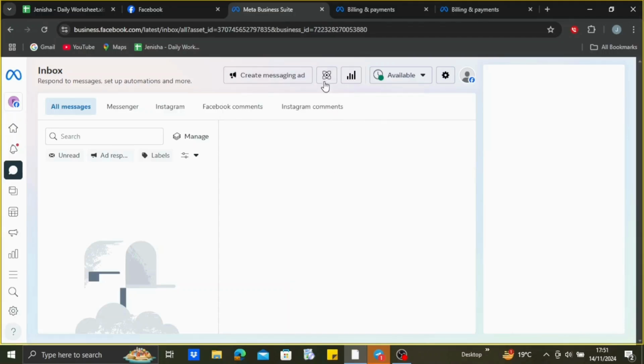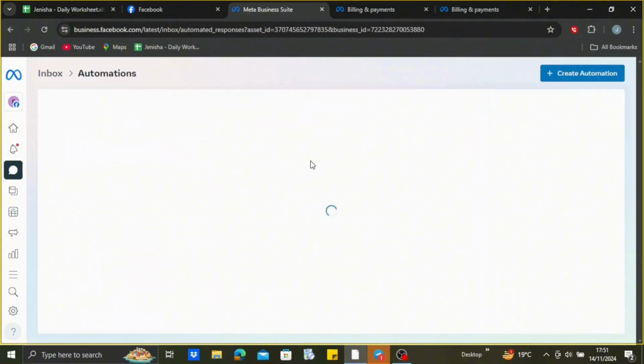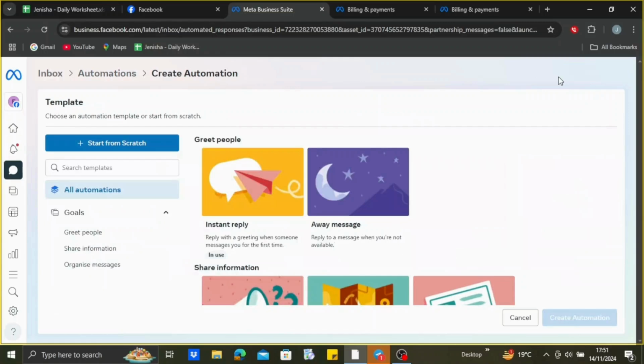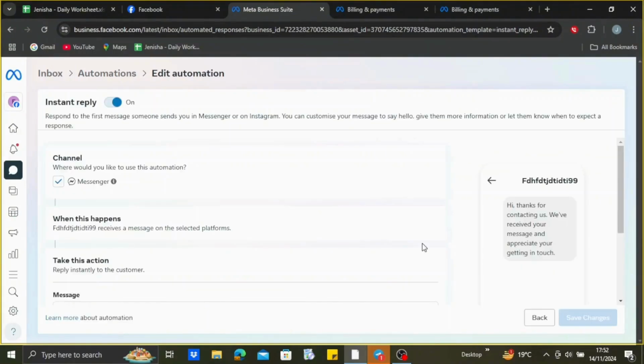And here, simply navigate to this automations option. You just need to go to automations and you'll be able to see a bunch of options. What we're going to do is simply create an automation ourselves. After that, click on this instant reply option and click on this edit automation. After that, you'll be able to see this instant reply option.